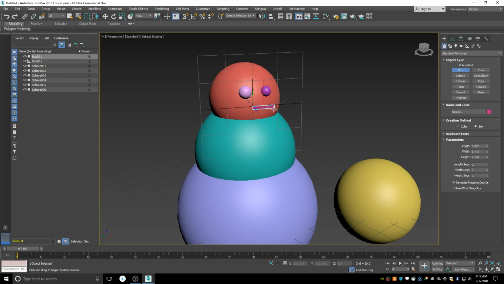Just put up your hand if you need any help. Once I put the auto grid on my snowman, it moved it off the grid. Is that fine? Yeah, it should be fine. Yeah, that's fine.